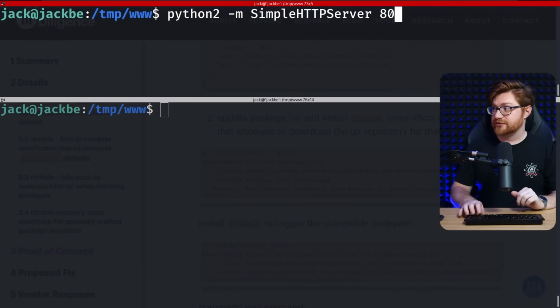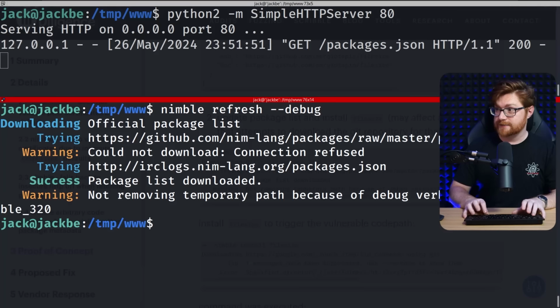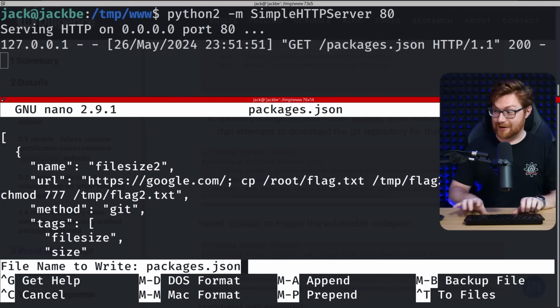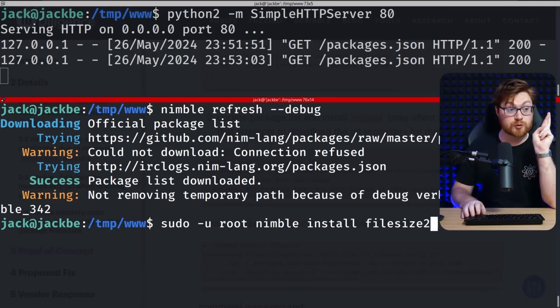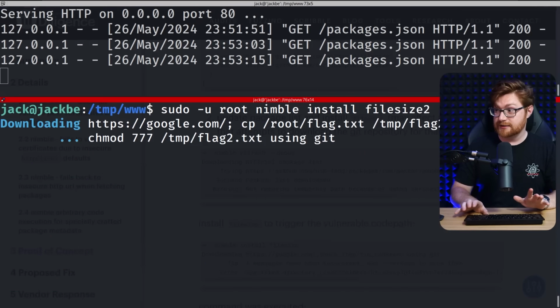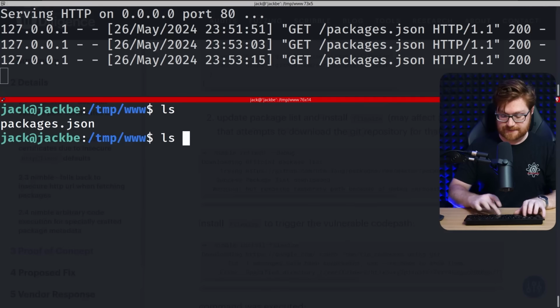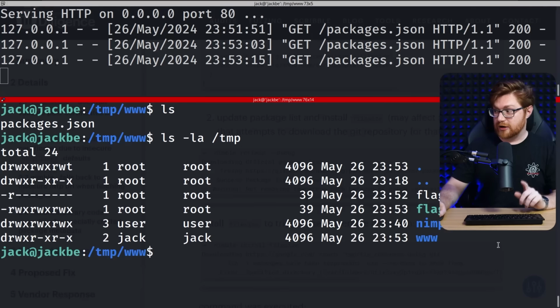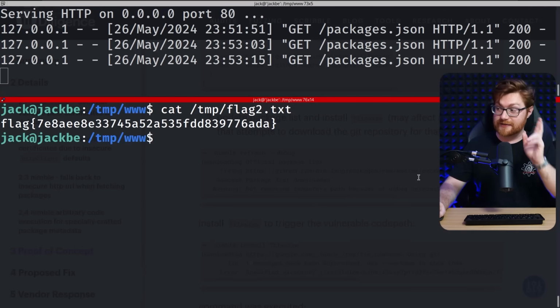Let's stop and start our little HTTP server, and then nimble refresh -debug, pull that down. How about we change the name of this? Sudo nimble install file size 2, maybe? Yep, totally cool to pull it down. Run it again. There we go. Now we have our flag2.txt. That should properly have all the permissions necessary. Excellent. Let's go cat out our flag2.txt, and there is our flag.